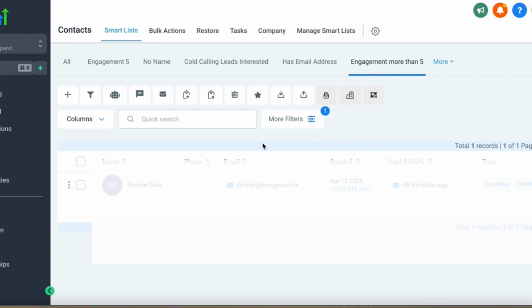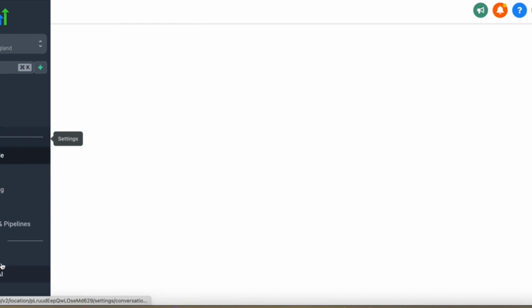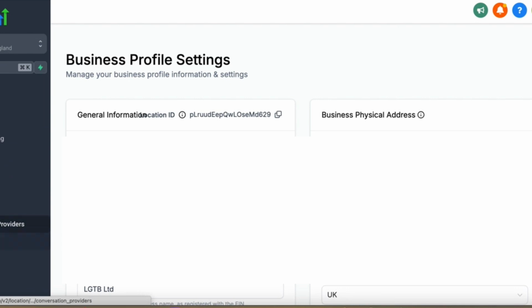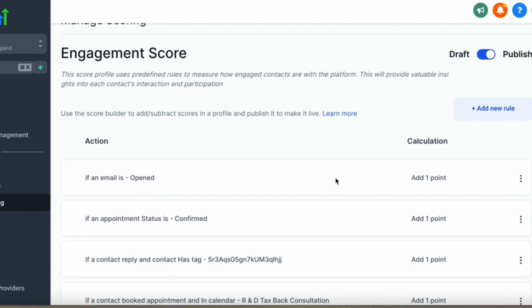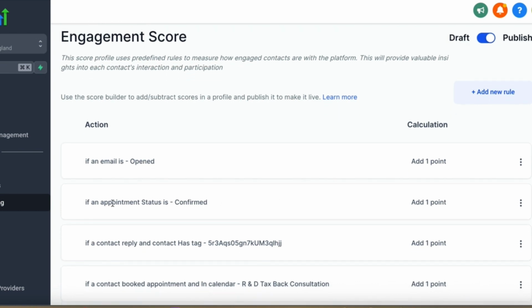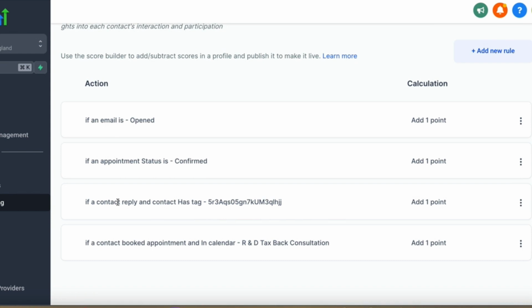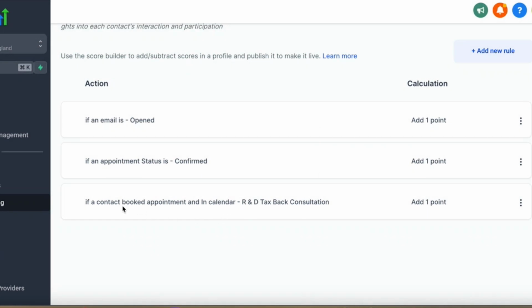Okay, so now you might be wondering, what is engagement? Engagement is an opportunity where we can take a group of customers, and we can score them based on certain actions. So, for example, if an email is opened, we add 1 point. If an appointment status is confirmed, we add 1 point. If a contact replied and has this tag, I'm actually going to delete that because we don't need that. If a contact booked appointment and in calendar, R&D consultation, add 1 point.